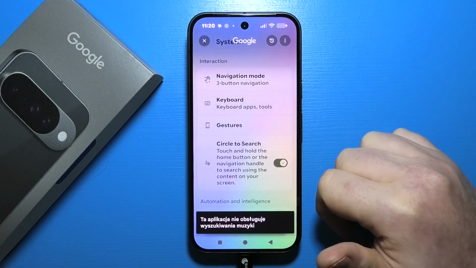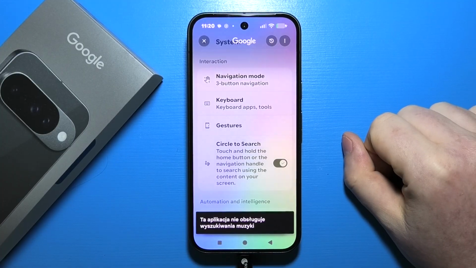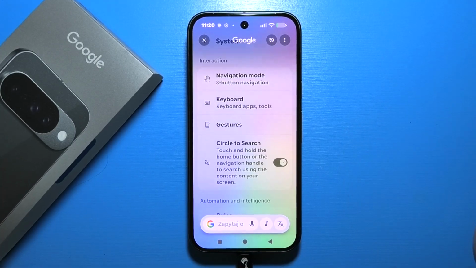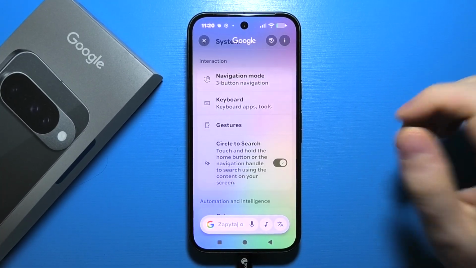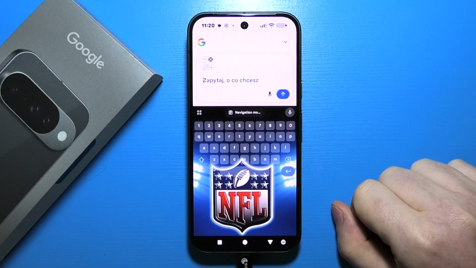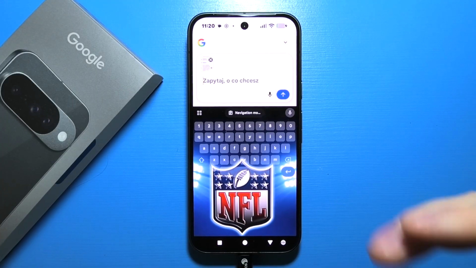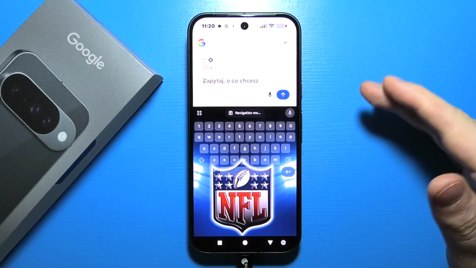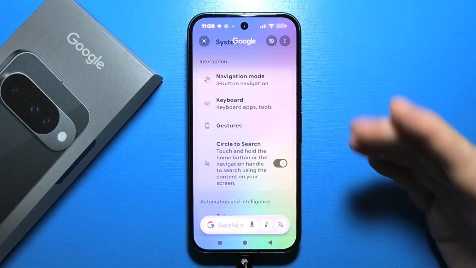Next thing is music detection. If there's any app playing music in the background, then it will be able to detect the music title that is playing in the background. And lastly, you can click right here, and that way perform the Google image search with your entire screen, and then ask about what's on the screen.